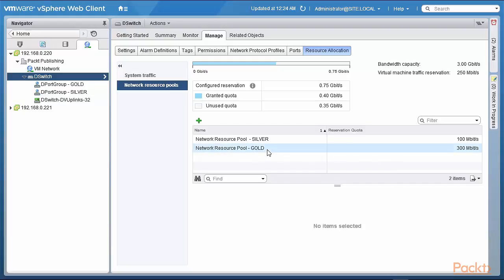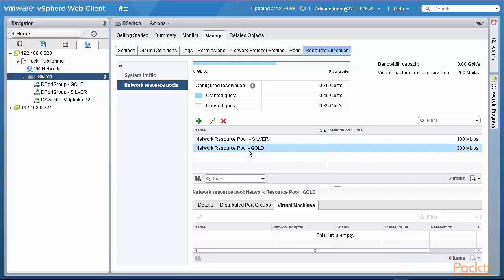These are the two resource pools that we have configured. The reservations are 300 megabits and 100 megabits. When I click on this, we see that there are no virtual machines obviously connected to this resource pool. Now, virtual machines are not connected to resource pools. Virtual machines are actually connected to distributed port groups, and that's what we're going to do.